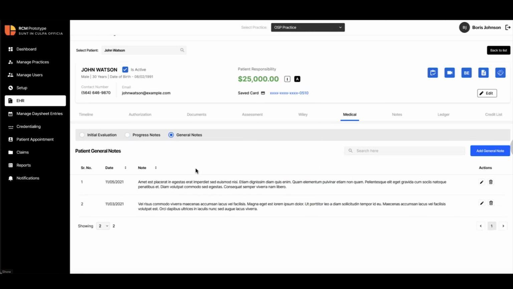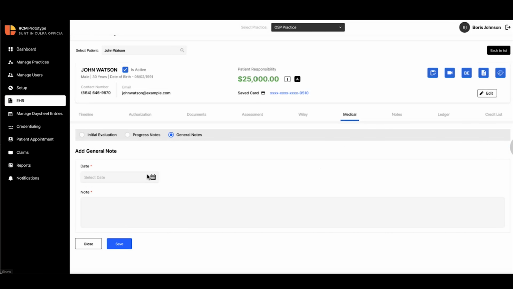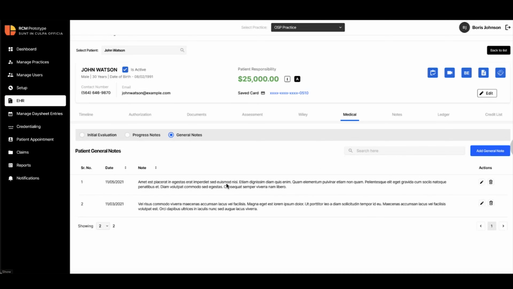And next, we have general notes, where the provider could add general notes for the selected patient. They could add in the date and note and save the note. Once saved, it would appear in this list where we could edit it and delete it.